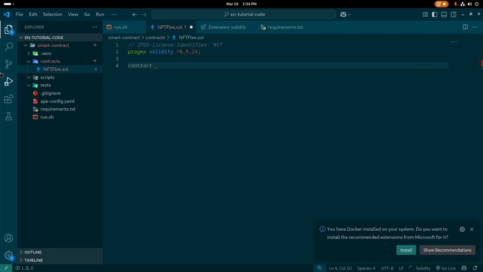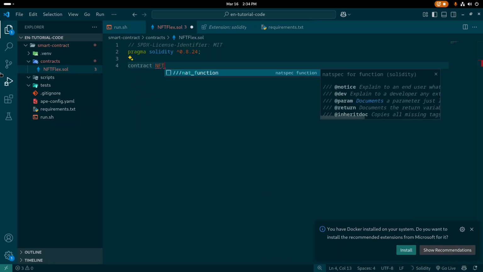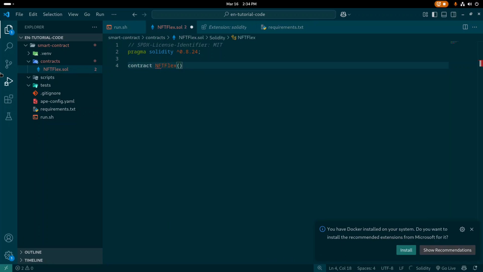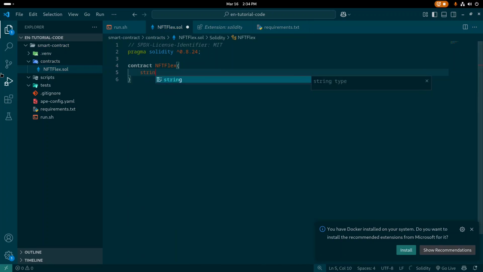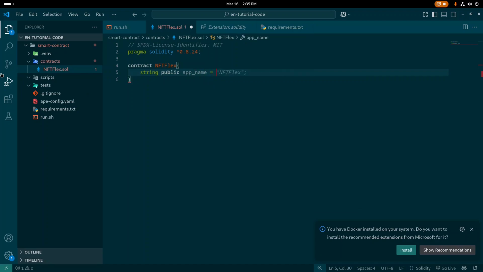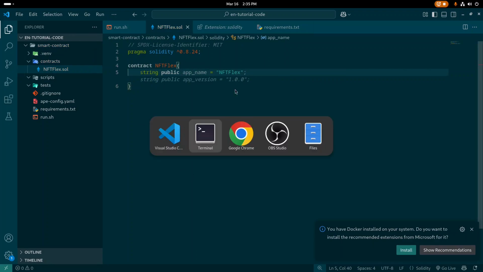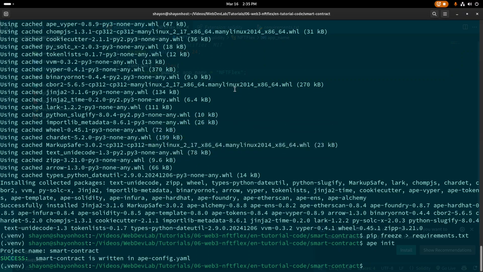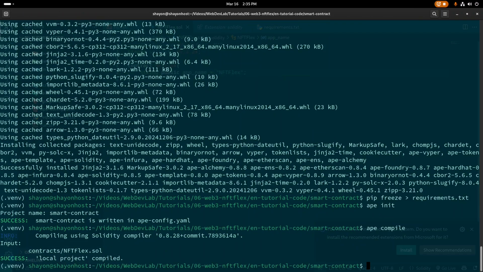Contract NFTflex. Inside this contract, I'm going to create a variable which is string public appName. The name of our app will be NFTflex. Okay, this is the name of our app. Let me compile this. API compile. Okay, it is running successfully. That means everything is working.